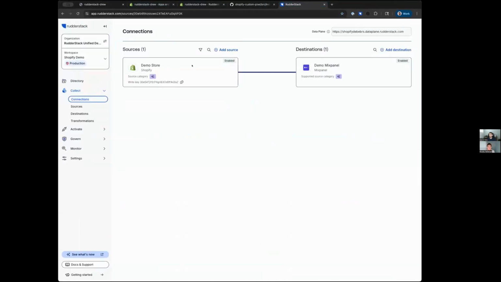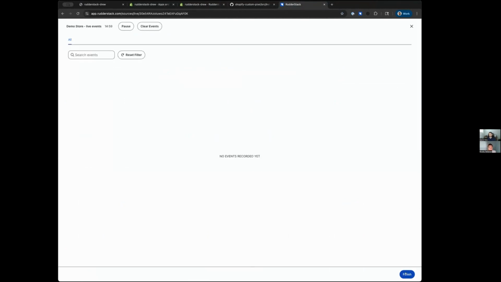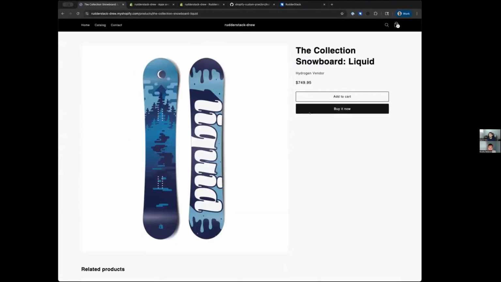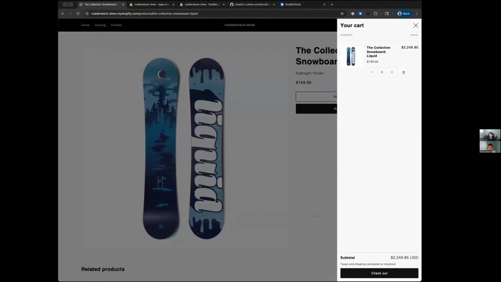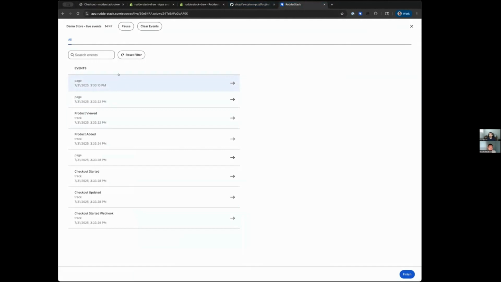And let's go to the source live event viewer. I'll click around, add to cart. We'll do some checkout events. Great. I'm back here, and you can see events are coming in really quick.